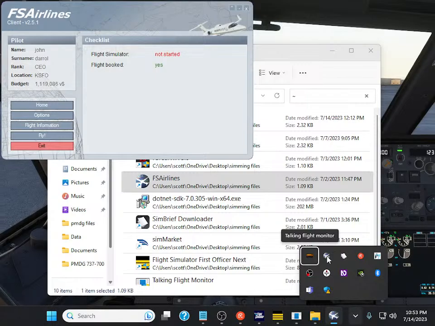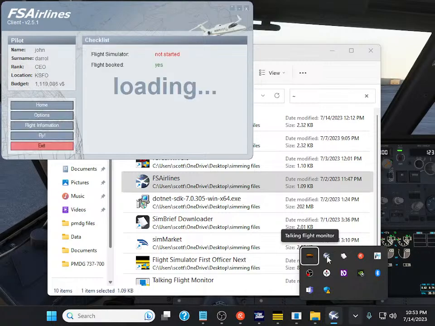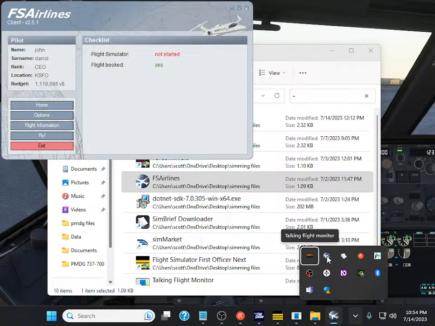X button. Home button. Options. Flight input. Flight button. Numlock off. Activate. Clear to land runway 28 right, United 927. FS Airlines.